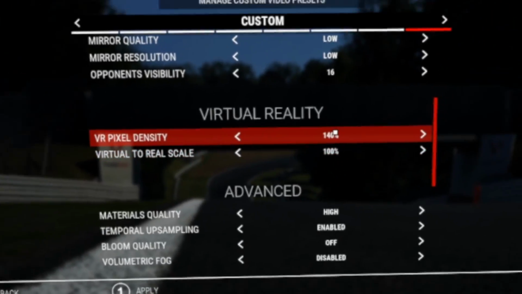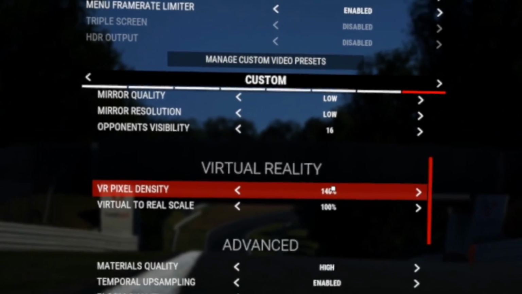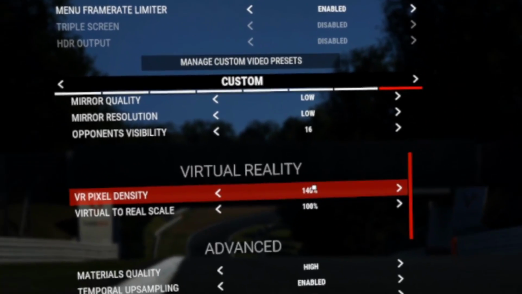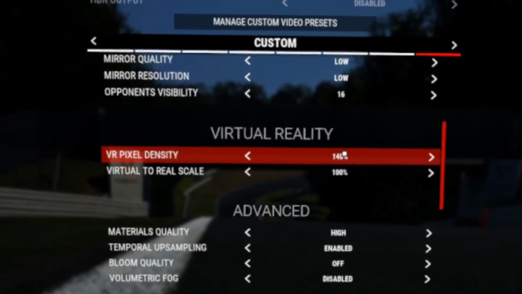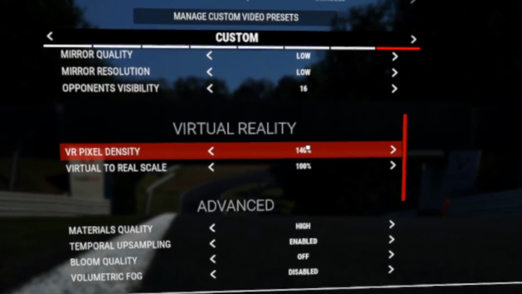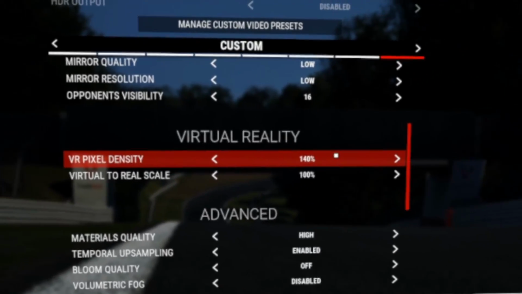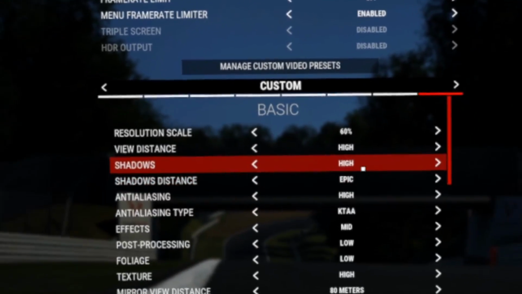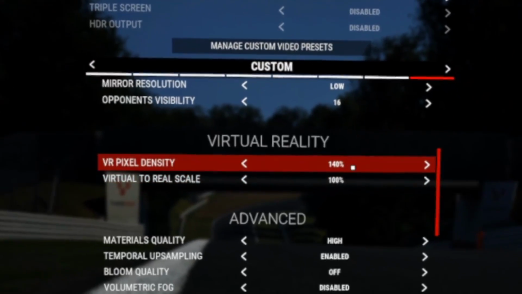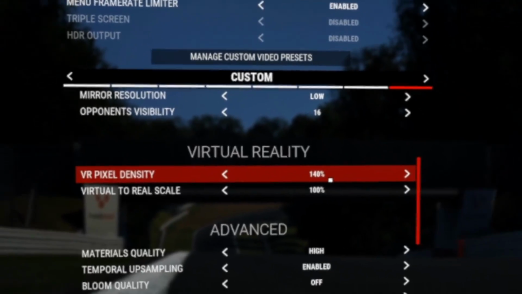This is the next really big one. Resolution scale is probably the most important as far as getting performance, getting frame rate. VR pixel density is what makes it look good if you start lowering the resolution scale a lot. This is similar to super sampling as far as I understand, but at 60% resolution scale, I'm able to do 140% pixel density, and honestly in VR things look pretty good.